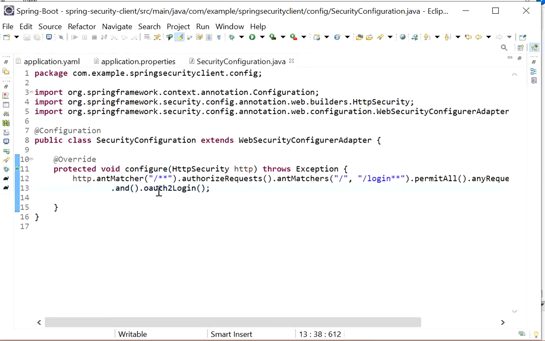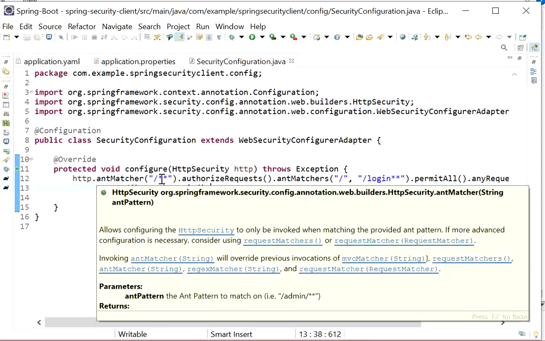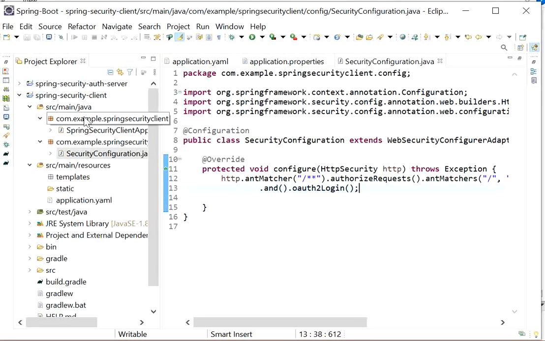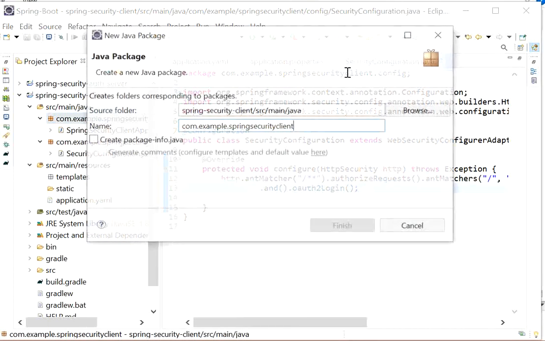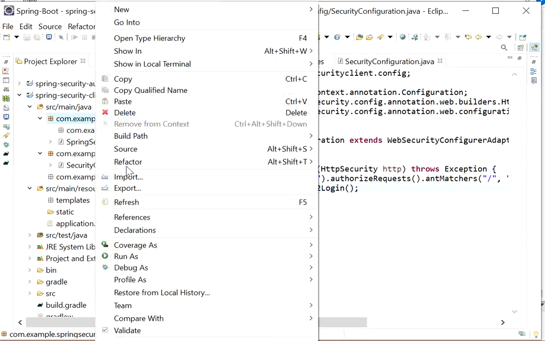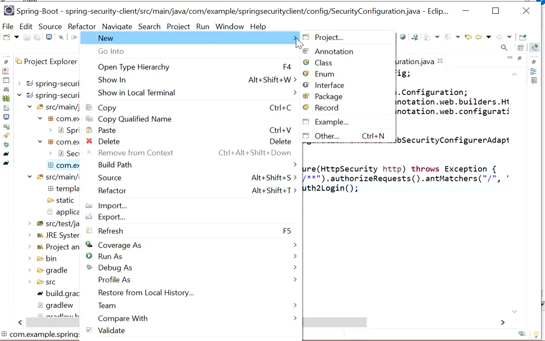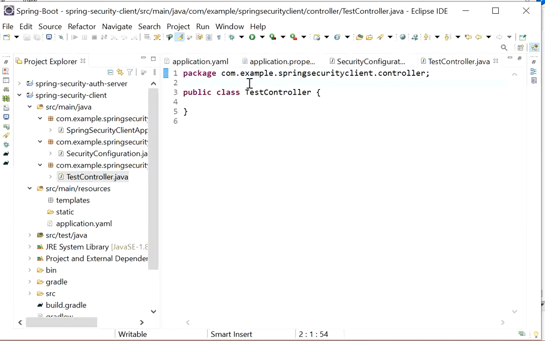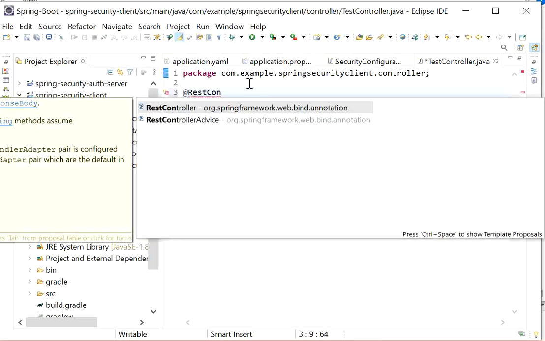this is the configuration where we have overridden the configure method, and here we have specified the antMatchers, that is the login URL, and the slash will be in the URL, then it will permit all users. If any other request comes, then it will need to be authenticated, and here we have enabled OAuth2 login also. Now we will create one controller that we will use to test our application. So here I will create one more package that is controller, and here I will create one more class that is TestController, and here I will use the annotation @RestController.